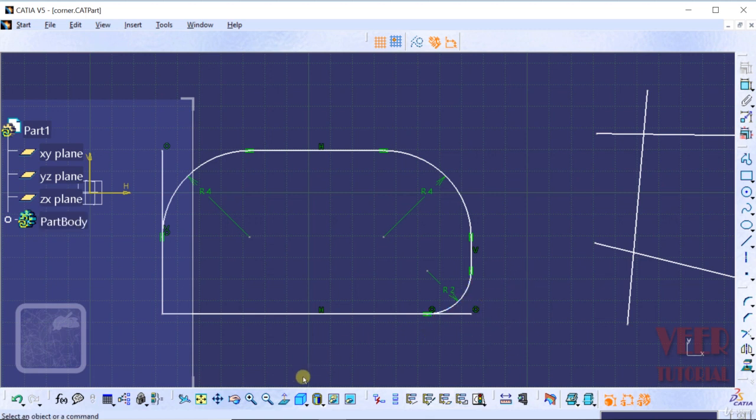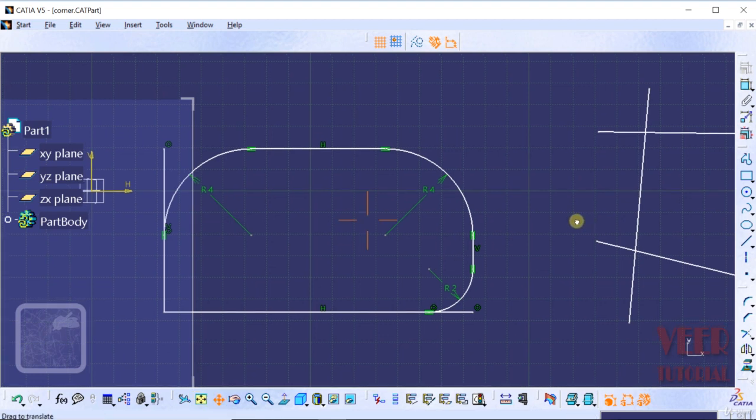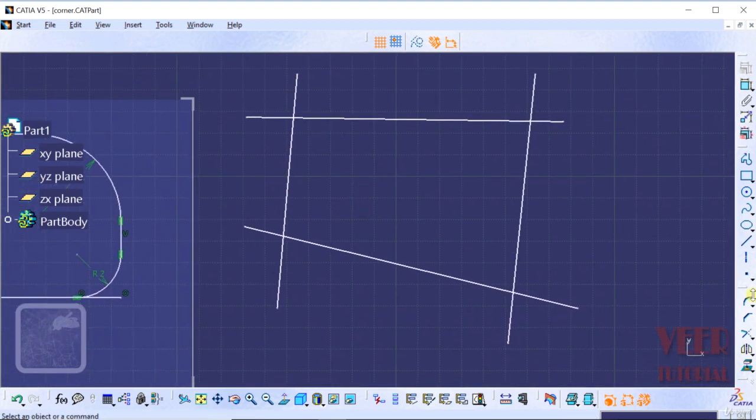Okay, so we will continue with this corner tool. And this time let's go to this figure. Select this corner option. And I am selecting this option of no trim. Select this first line and the second line. And then place this dimension. And now we can see lines are not trimmed. So that is the advantage of different options.